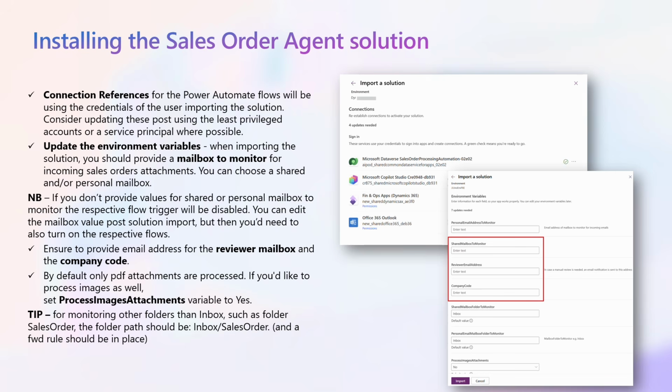Next, you will see a list of variables which drive the sales order agent logic. Ensure to provide values for a personal mailbox or a shared mailbox to monitor, the mailbox folder to monitor, the company code, and the reviewer email address. If you don't provide values for shared or personal mailbox to monitor, the respective flow triggers will be disabled. You can edit the mailbox values post-solution import from the context of an unmanaged solution, but then you'll also need to ensure to turn on the respective flows as they might have been disabled.